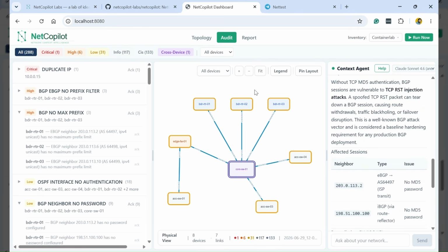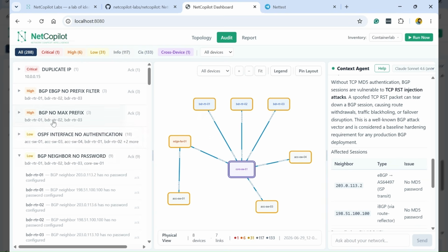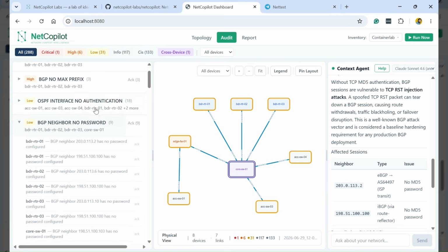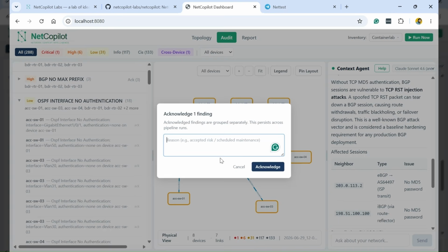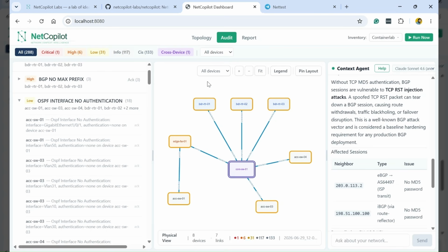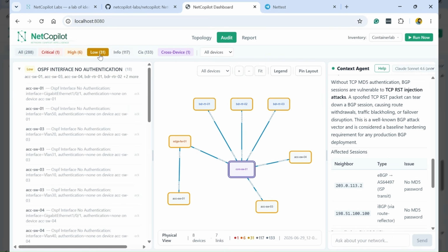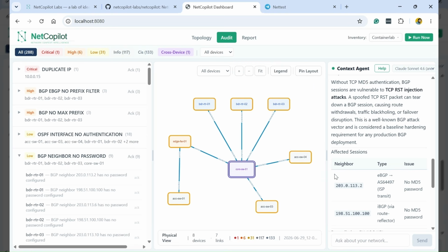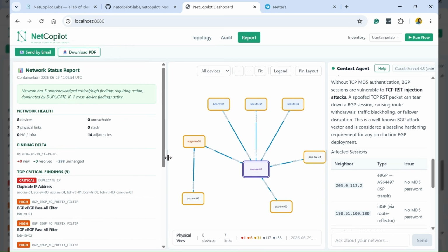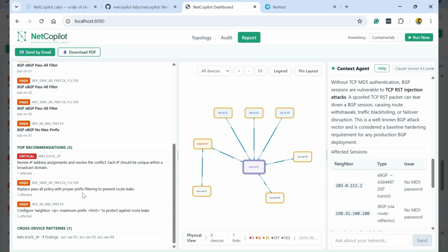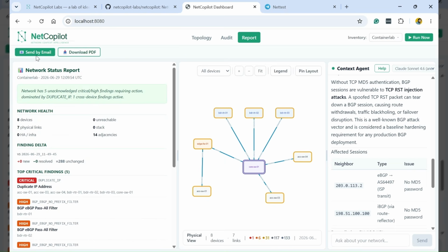So here you have, as I said before, all the findings, so you can acknowledge some of them if you want, and they are classified by severity as well. You have another section here that is the report. This is a general report regarding the findings, the recommendations, everything that you can send by email, or even download in PDF. So this is available.